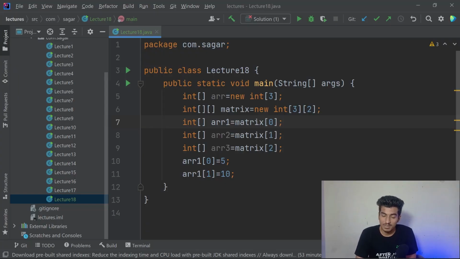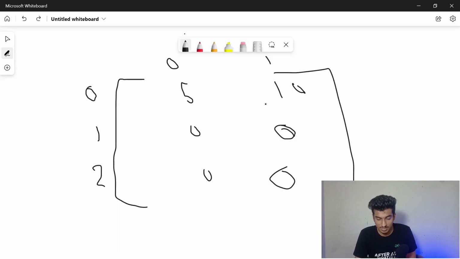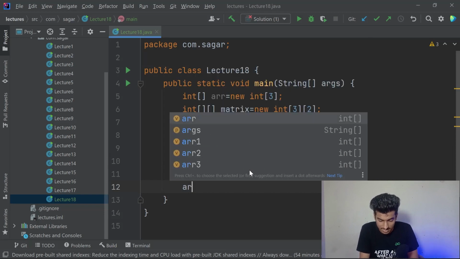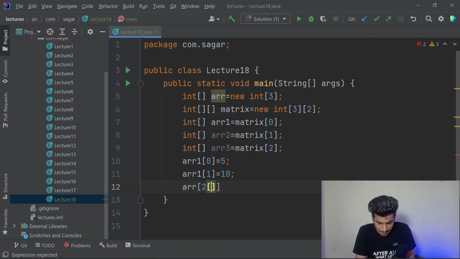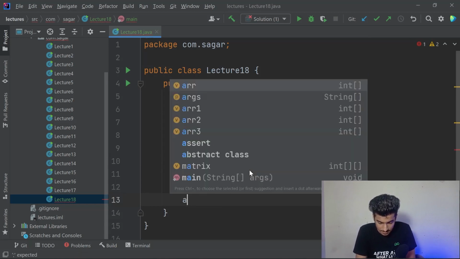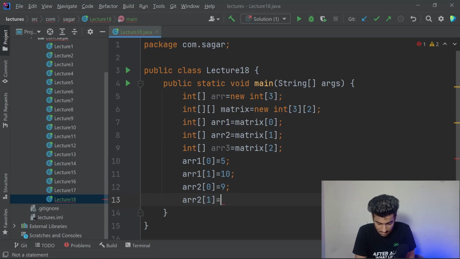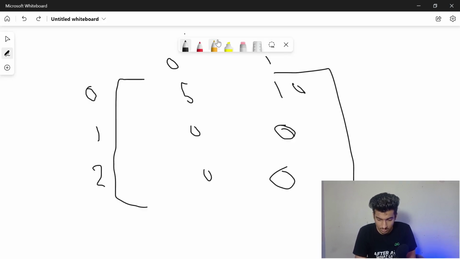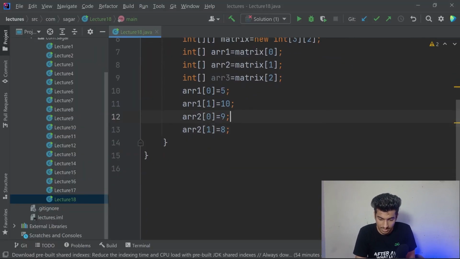And I also told you in the previous video that here we are just taking the reference from the original array, and if we change some elements from this arr1, the original value will be changed. So this will be 5 and this will be 10. And after that I will change the elements of the second array, arr2. So the 0th element will be 9 and the first element will be 8.